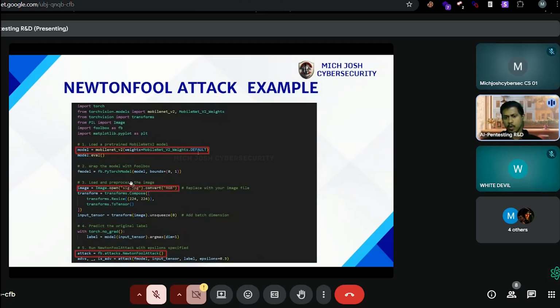Whatever image you want, you can give it as input, as one image or maybe multiple inputs. Then the third attack we are using here is the Newtonfool attack. Okay, now we are going for a practical one.